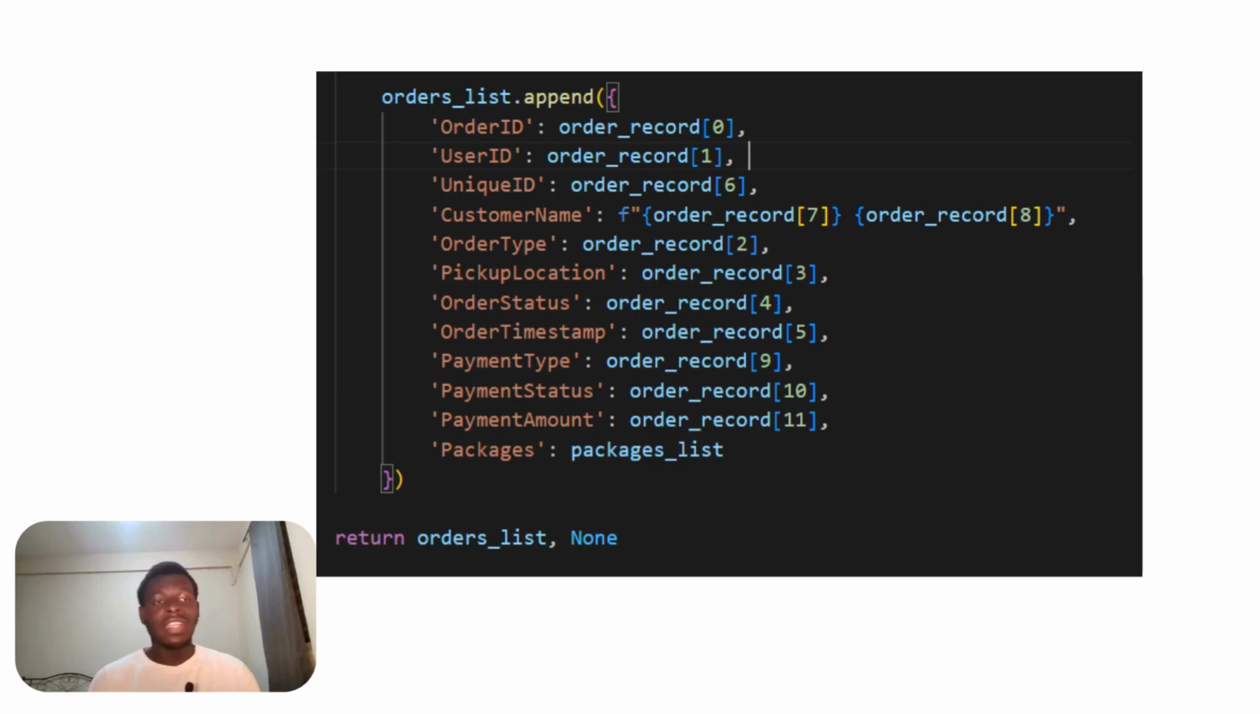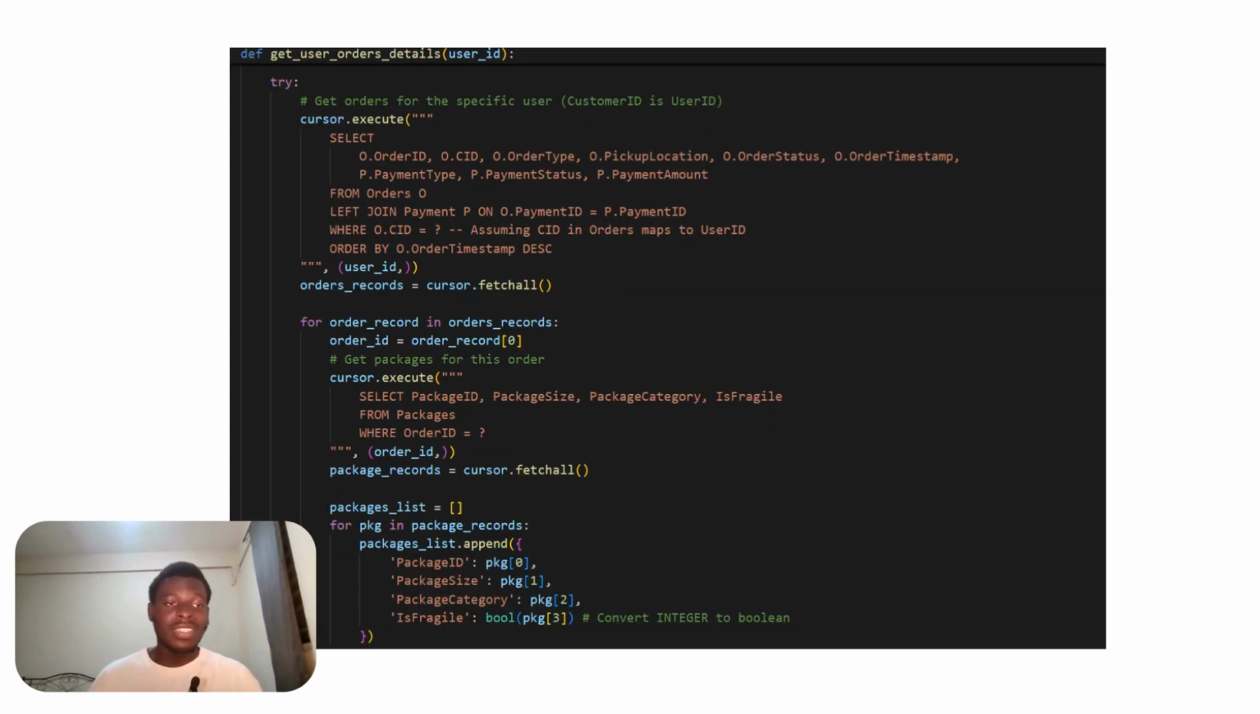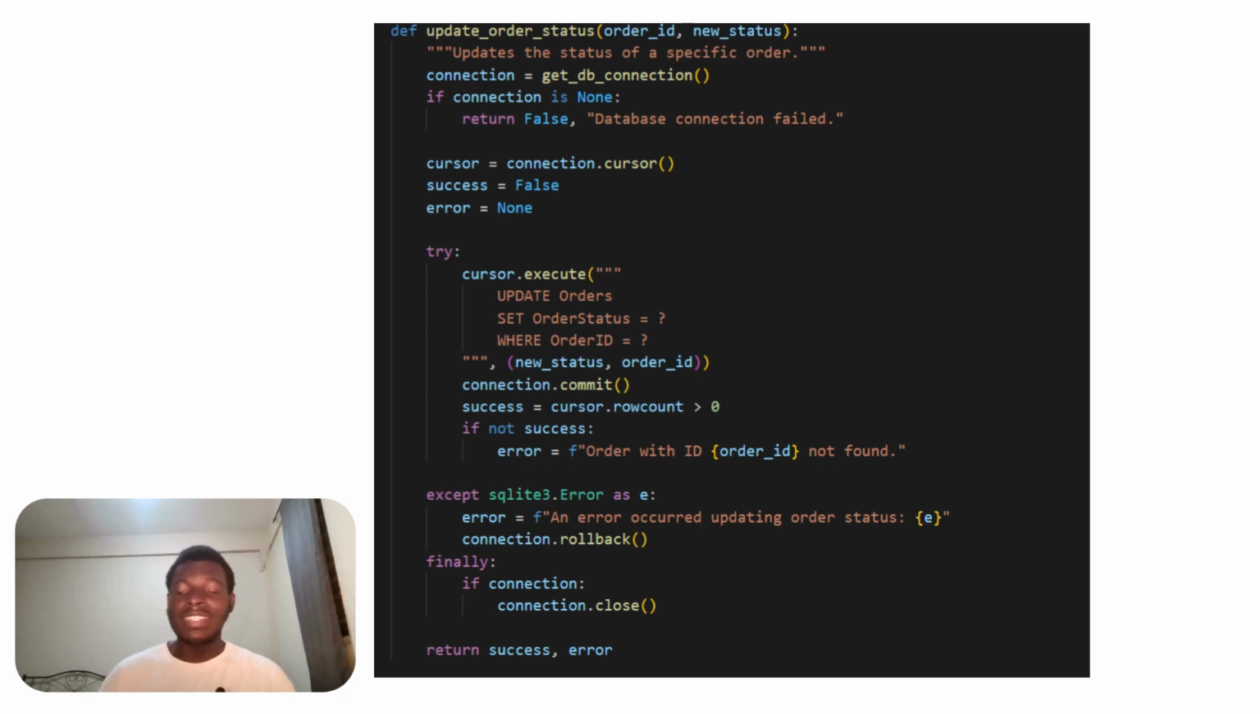Then we have the get user orders details function. What this simply does is that it takes the user ID of the user and then does a join between the orders, user, and payment tables. And then for each order, it again retrieves related packages using a select query, similar to our previous function. The last function we have is update order status. What this does is that it takes an order and updates it from pending to completed, where the customer can see that the package is ready.